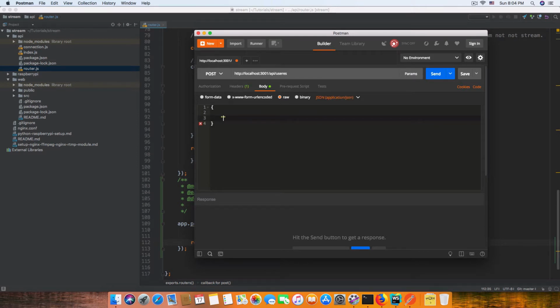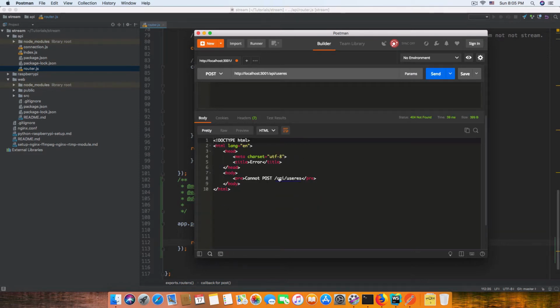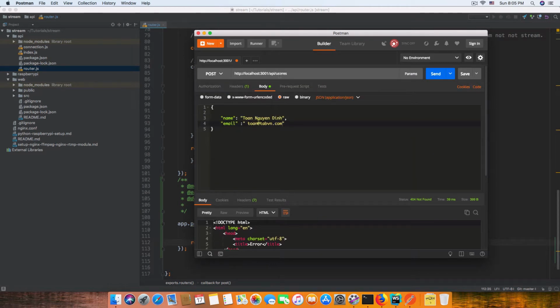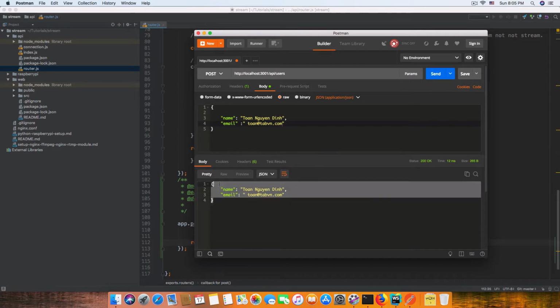Alright, let's try a name, by my name. And for email, alright, let's send it. And we return in response exactly, user. I'm sorry, I'm wrong. Send it, we return exactly our format which the user is sending to our server.